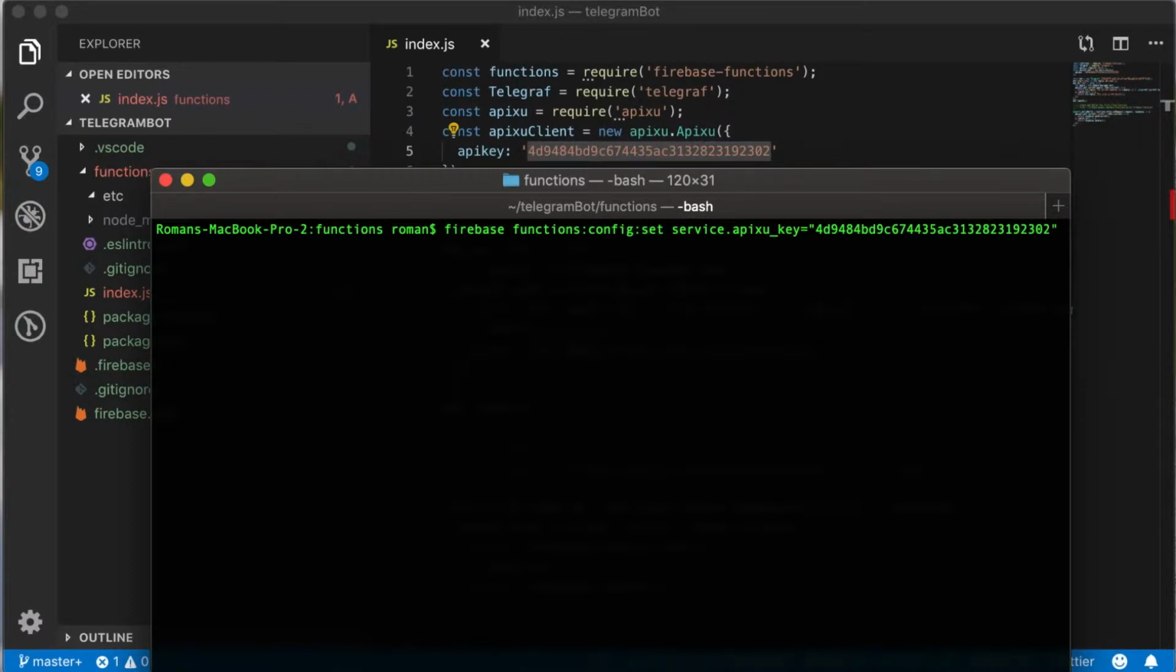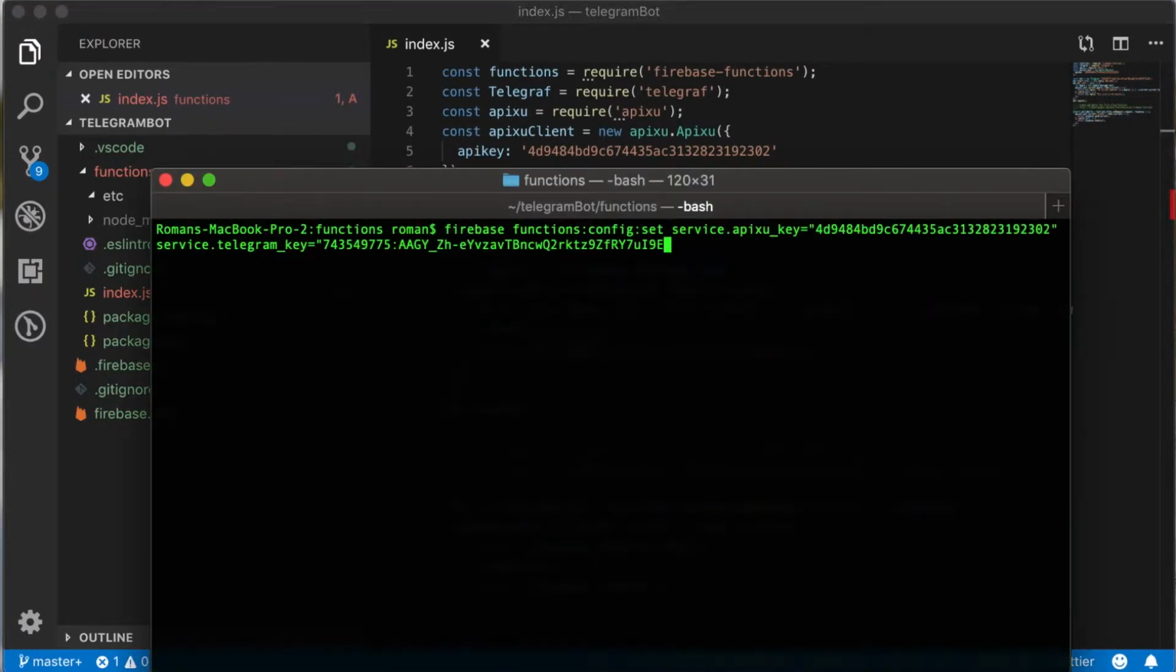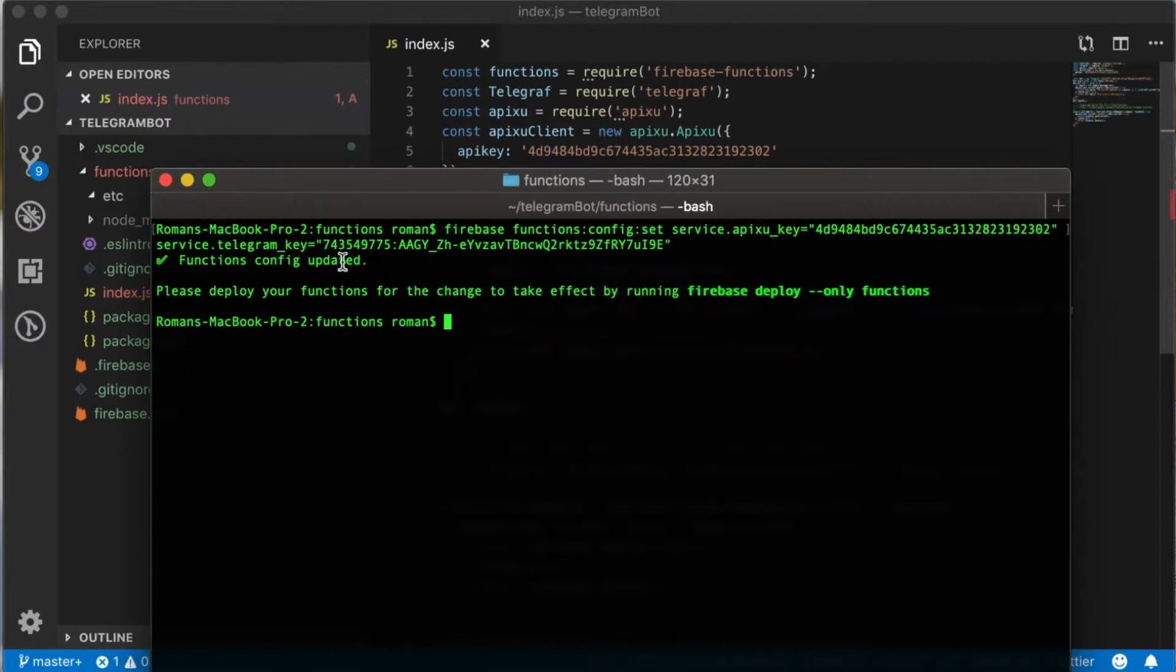And the same for Telegram. Let's call the environment variable service.telegram_key. Press enter. Okay, we successfully updated the configuration. So from this moment we have these environment variables on Firebase.